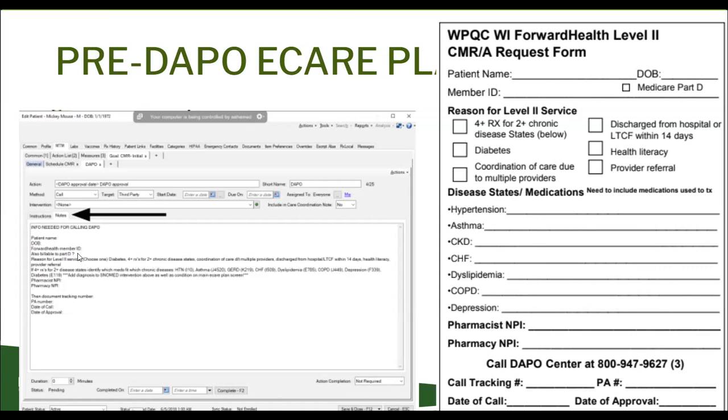And see here, it's got the forward health ID. And then in the note sections, it lists all the different ICD-10s and disease states. This you can delete out and edit to what just applies to your patient. If it's just diabetes, you just have it with diabetes and put in your drugs there, the pharmacist MPI, pharmacy MPI, and then your date of the call and the date of approval.